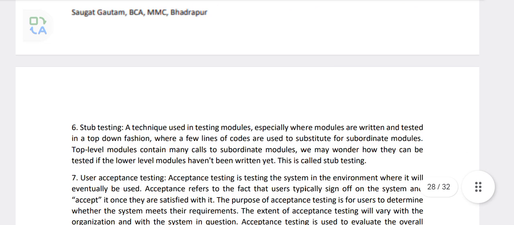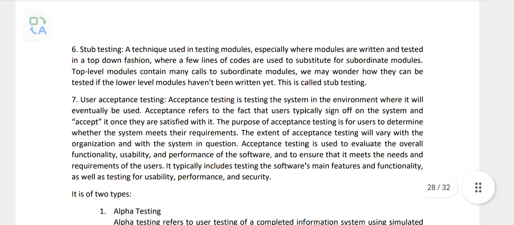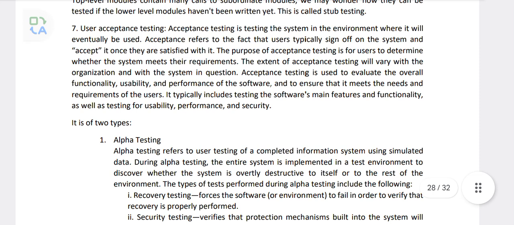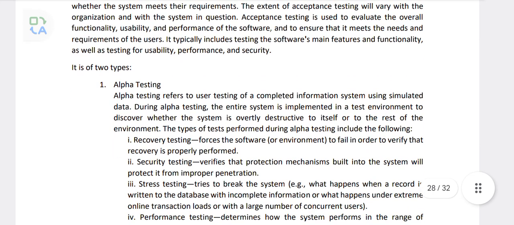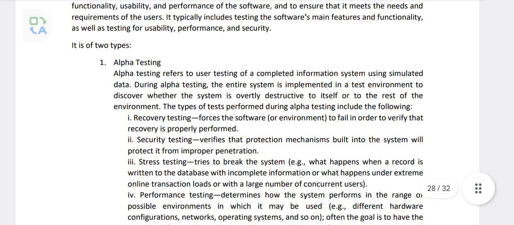Software testing: user acceptance testing. Acceptance testing is the testing in which the system is tested in its eventual use environment. Acceptance refers to the fact that the user signs off on the system. Alpha testing refers to the user testing of a completed information system using simulated data. Discover whether the system is overly destructive.